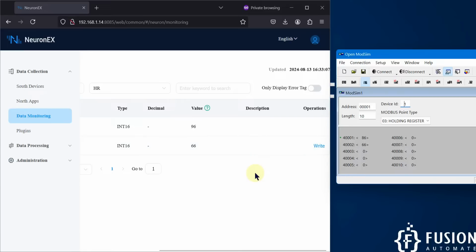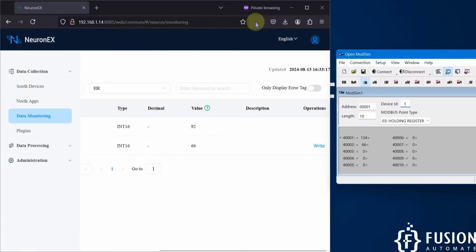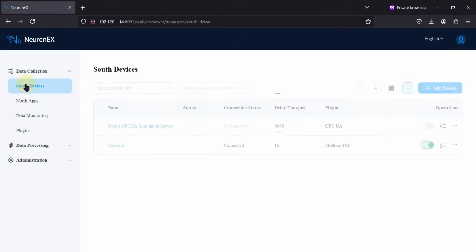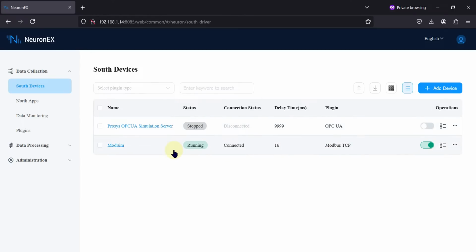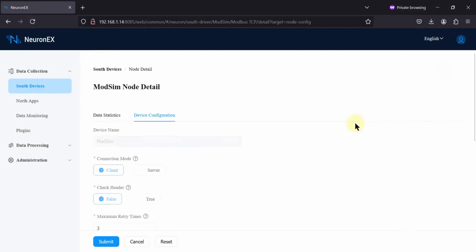Okay, so I hope this thing is clear, that how to configure the southbound device for Modbus TCP IP protocol and how to read the data from Modbus TCP IP device. So all you have to do is you have to go to the south device, you have to add new device, which is our Modbus TCP plugin device. Okay, you have to provide the IP address and everything. So here you can see device configuration.